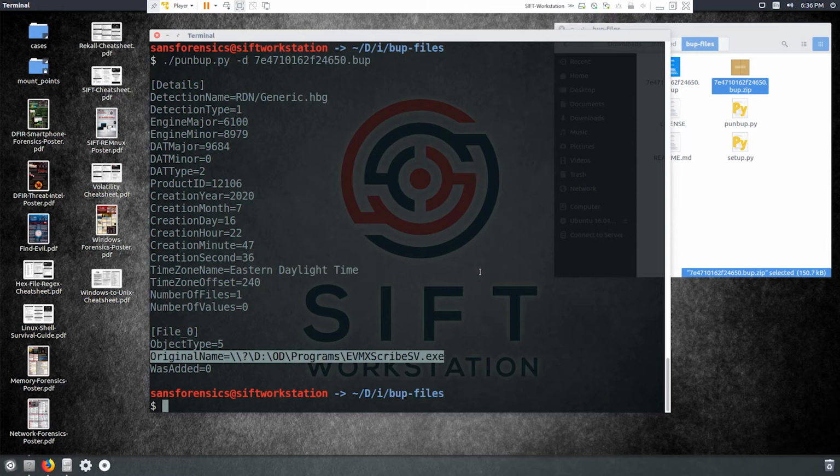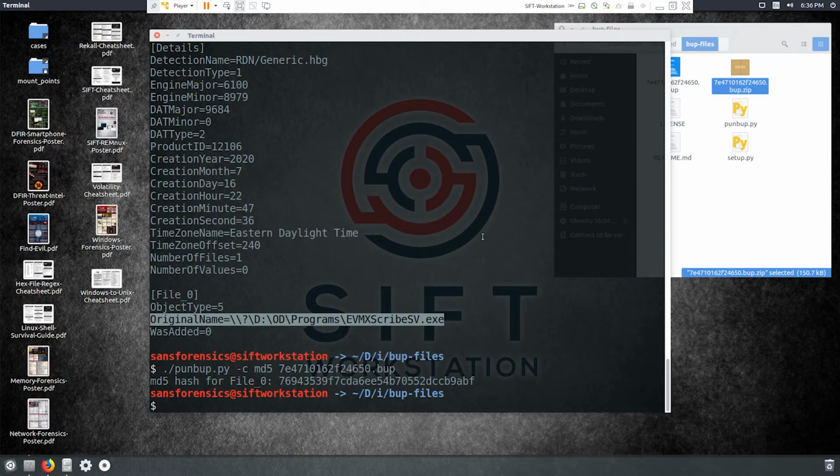Let's calculate a hash for it. And all we're going to do is just change this to a C for calculate. Then we're going to say an MD5. Okay, so it went ahead and calculated an MD5 for the file that's infected. So let's copy this.